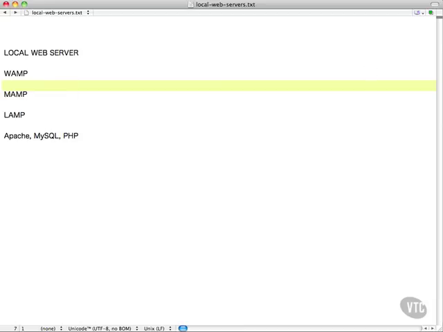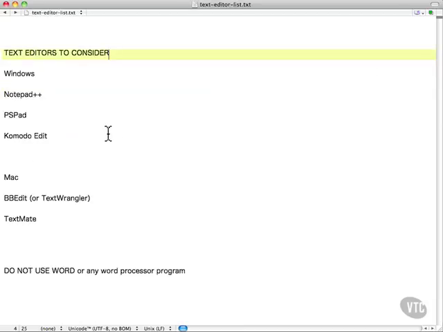And finally, if you don't already have a text editor, that's going to be a key tool for us. Now, you don't want to use Word or any kind of word processor program. It has to be a text editor. And in Windows, three of the ones that I've often worked with are Notepad++, PSPad, and Komodo Edit. And on the Mac, I use actually Text Wrangler, which is the free version of BB Edit. BB Edit is very, very powerful. Another great one is TextMate. So these are some ones to look at. There are many more out there, but it must be a bare bones text editor.